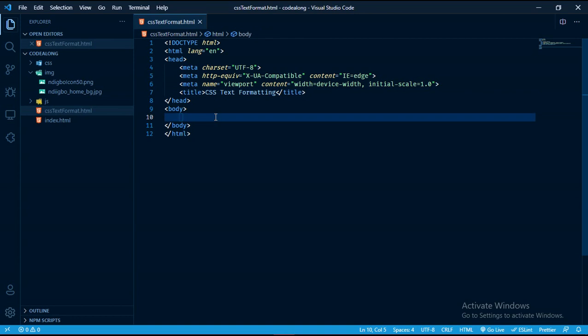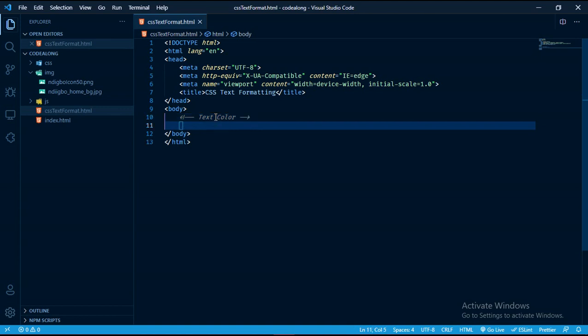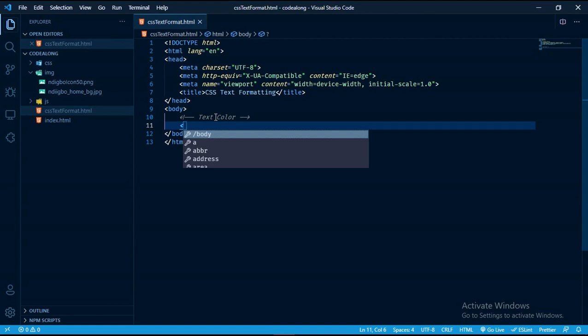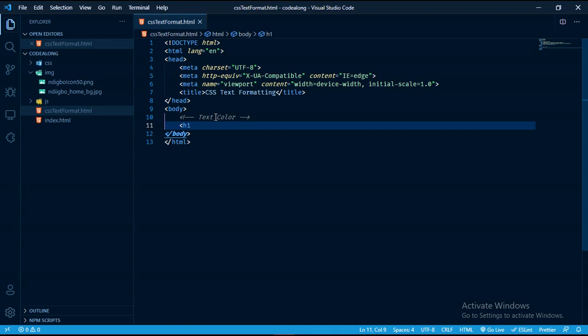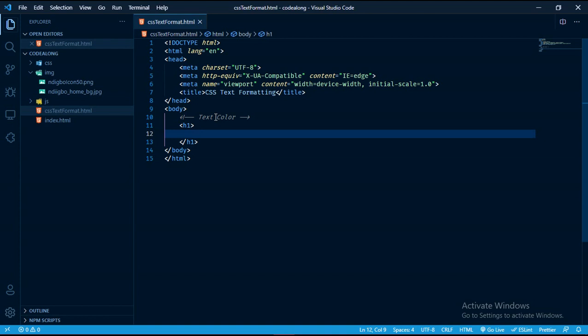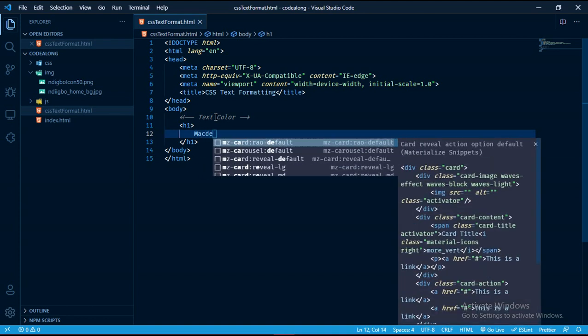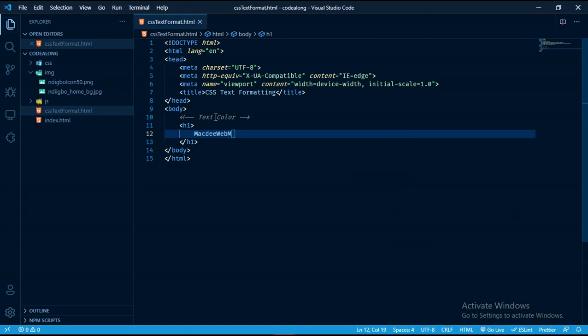So the first subtopic we'll be treating is the text color. The text color is used to specify a particular color for a web page. Let's have an H1 that will style webmasters.